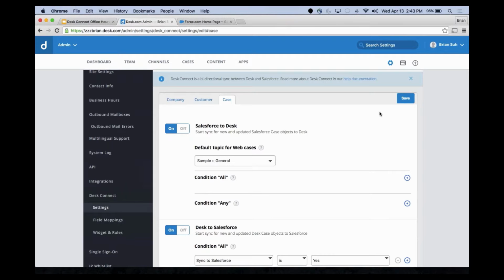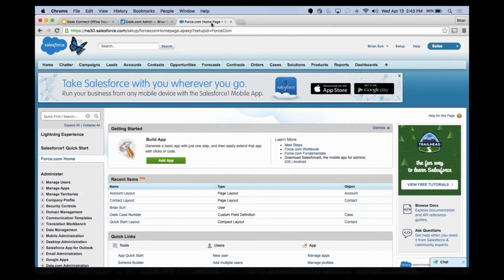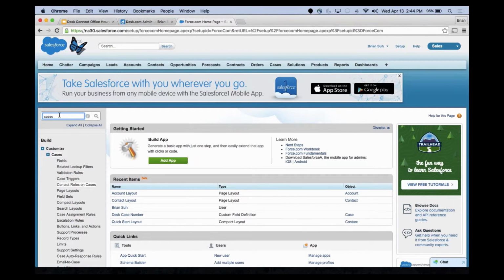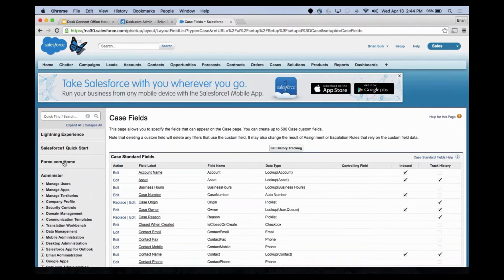Once you've saved those changes, then you can jump over to your Salesforce account here. And now we have to make sure that everything on this side is set up correctly. So here, we'll jump over to setup. And then what I'll do is walk you through the cases. So I'll just search for cases really quickly here. And again, you can just manually find it under Customize and Cases, and then we'll go to Fields here.